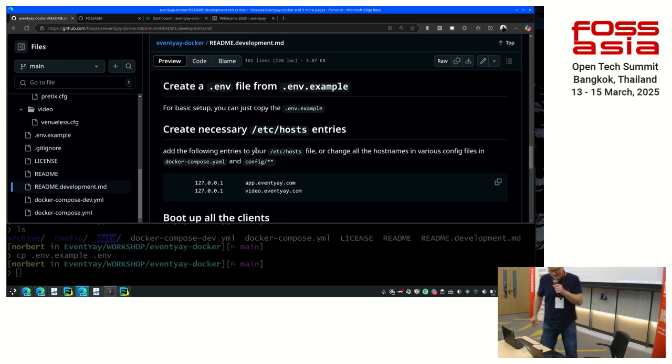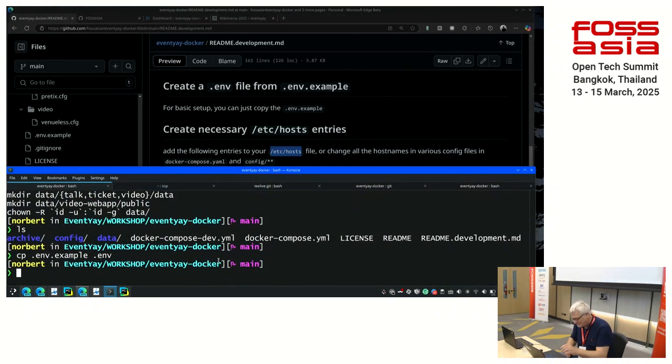The .env file you can set up in the meantime, and while the Docker runs, the setup in this example uses the URLs app.eventyay.com and video.eventyay.com. Now, if you run it locally, you don't want to point it to the actual eventyay.com server. You want app.eventyay to point to localhost, so you have to edit, as root normally, the /etc/hosts file and enter this here. I just show it here.